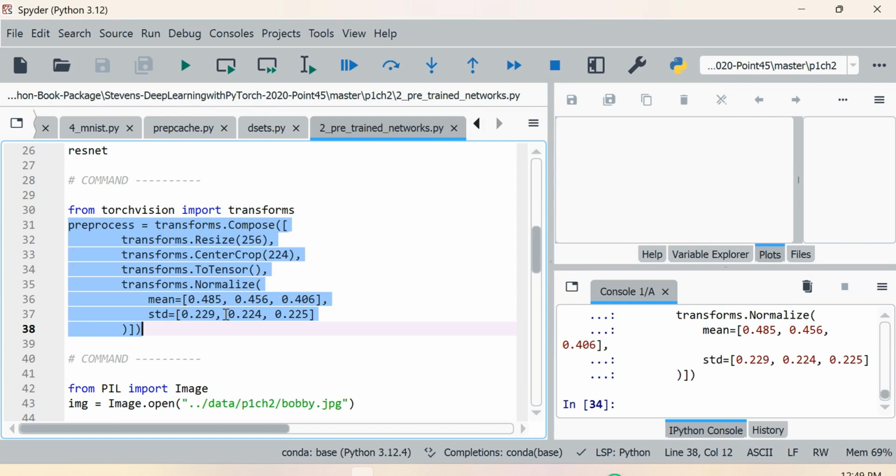This is for 3 dimensions, because the first dimension is the color, the second dimension is the height of the image, and the third is the width of the image.